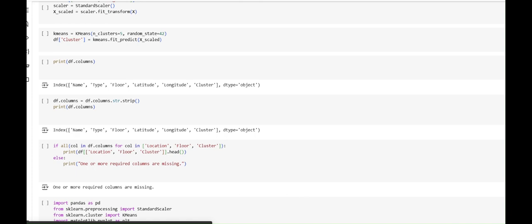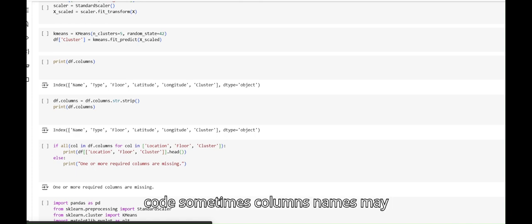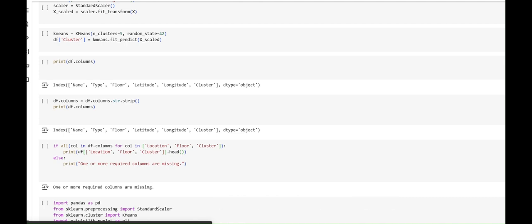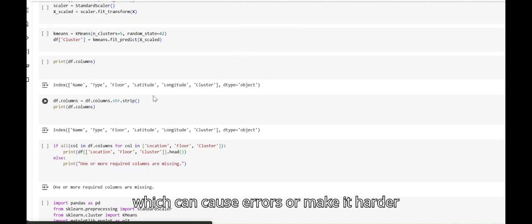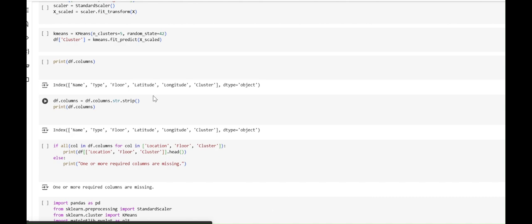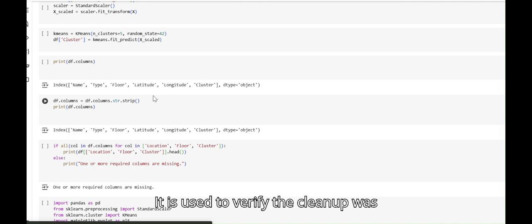This code cleans column names. Sometimes column names may accidentally include spaces, for example " age" instead of "age", which can cause errors or make it harder to reference them in code. .str.strip cleans up these column names. print(df.columns) is used to verify the cleanup was successful. This is a good data cleaning step to ensure column names are consistent and easy to work with.